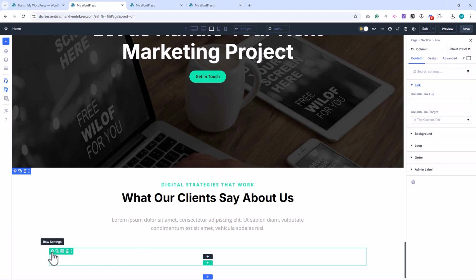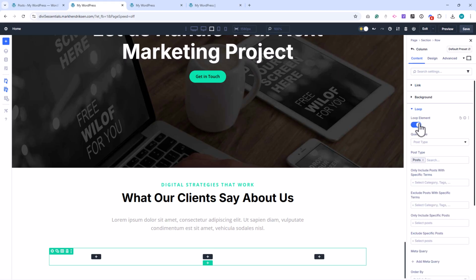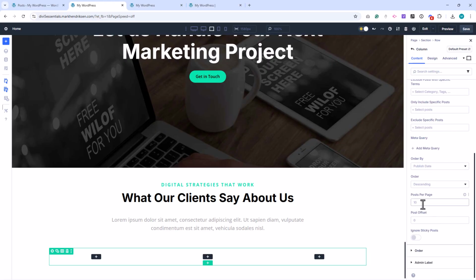Let's start by opening the row settings, then open the column settings. Here, I'll enable Loop Element, and under Posts per Page, I'll set it to 3, so we only display 3 posts. You'll notice that we now have 3 columns, each with a plus icon. These represent our loop structure. Anything we add inside one of these will automatically repeat for every post.